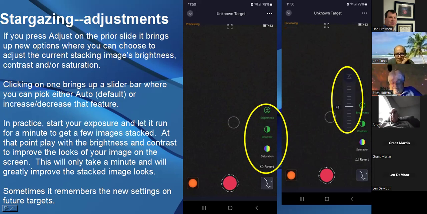Then deal with the contrast. Click on the contrast thing, particularly if you're doing it in light polluted areas. Playing with the contrast is really going to help by making the background sky darker, and making the background sky darker will really make your image pop out.